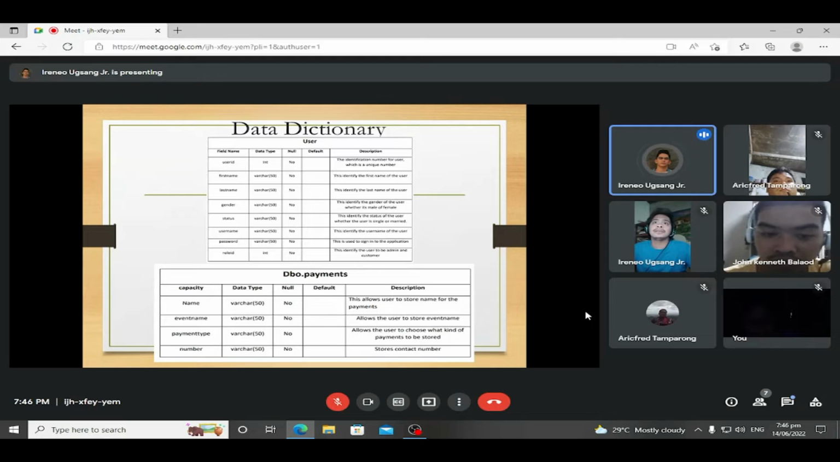So first, the field name, we have the data type, the null, the default, and the description. First up, the user ID uses the data type integer, and we don't allow null. The description is: this is the identification number for users, which is a unique number. Then the first name, which is a varchar 50, and we don't allow null, and this identifies the first name of the user.